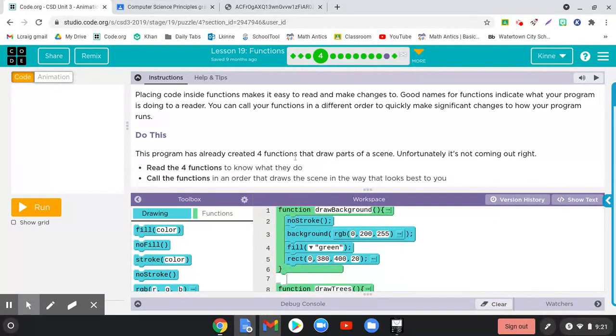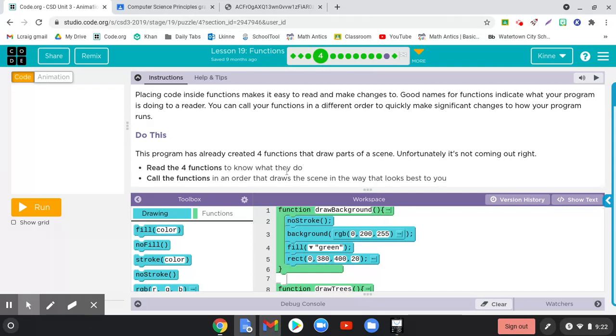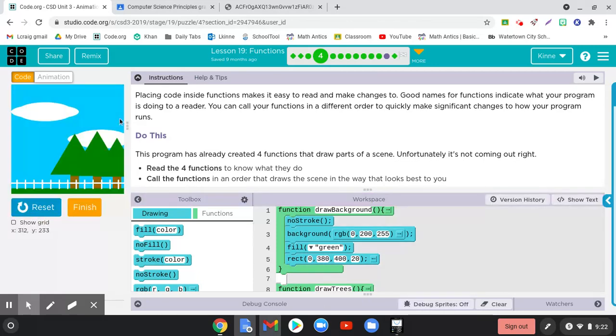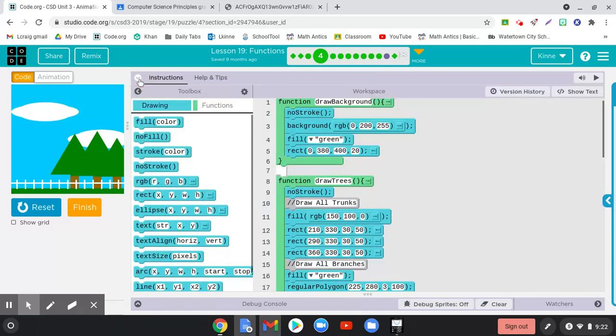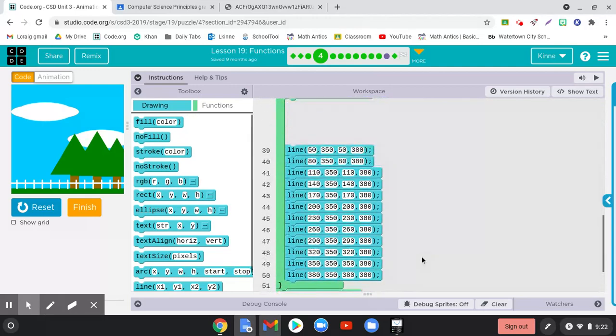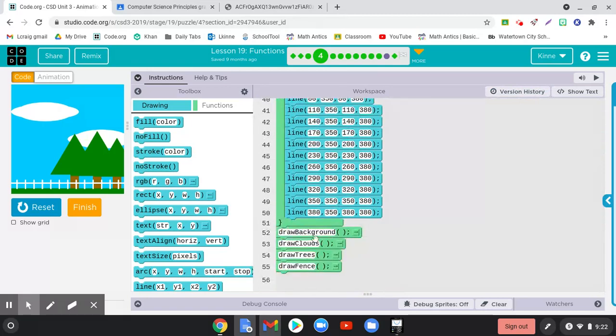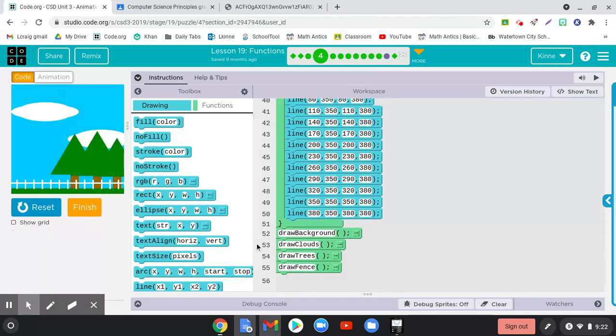This program has already created 4 functions that draw parts of a scene. Unfortunately, it's not coming out right. So we're going to read the 4 functions to know what they do, and then we're going to call the functions in an order that draws the scene in the way that looks best to you. There's my scene that I created, in the order that I put them. I called all my functions at the end. I drew the background first, then the clouds, then the trees, then the fence in the front.